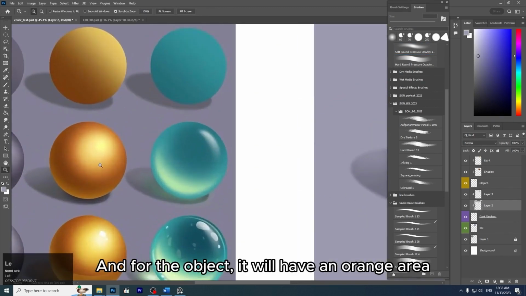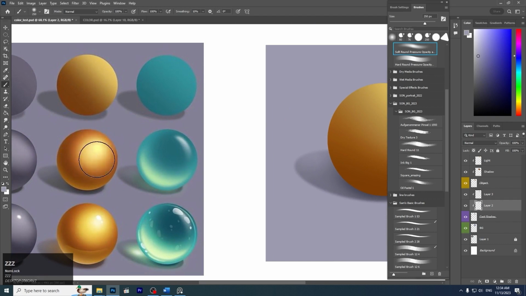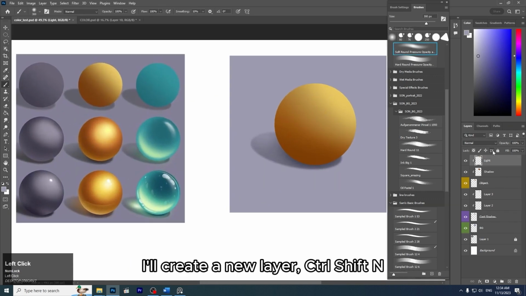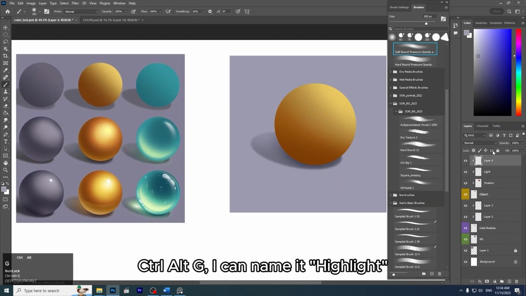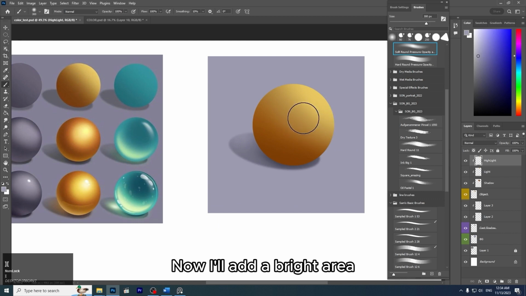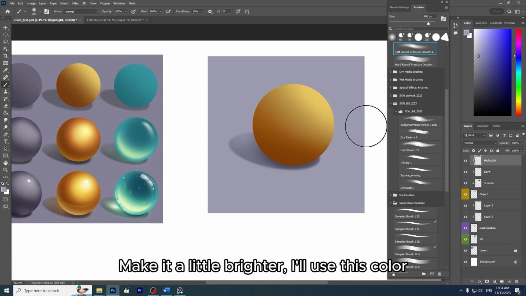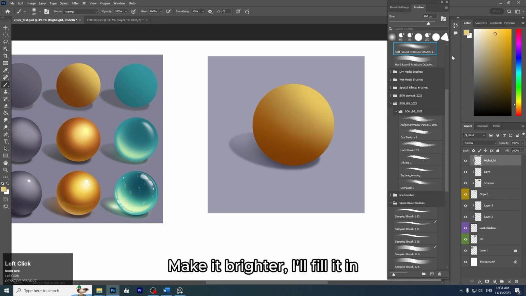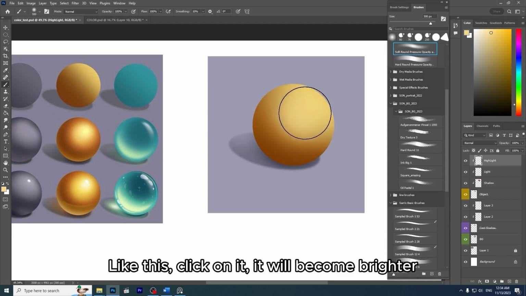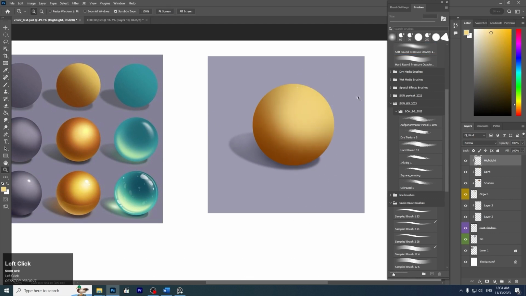And for the object, it will have an orange area. And a bright area here. I'll still use a soft brush to quickly paint it. I'll create a new layer, Ctrl+Shift+N. Ctrl+Alt+G, I can name it Highlight. Now I'll add a bright area. Make it a little brighter, I'll use this color. Make it brighter, I'll fill it in. Like this, click on it, it will become brighter.